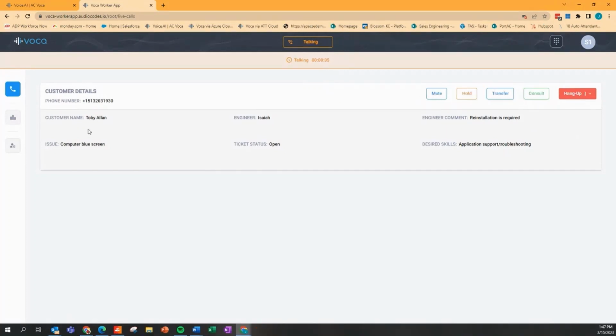Another important function of the Voca Worker app is the presentation of information to the agent about the customer. This can be customized in the Call Flow Designer to specify which fields of information you want the agent to see on their screen, whether it's information captured in the IVR from the caller or information retrieved from a data source, or even a link to the specified record in another system, such as a ticketing system or a CRM. Offering this information allows your agents to provide the best customer service possible.